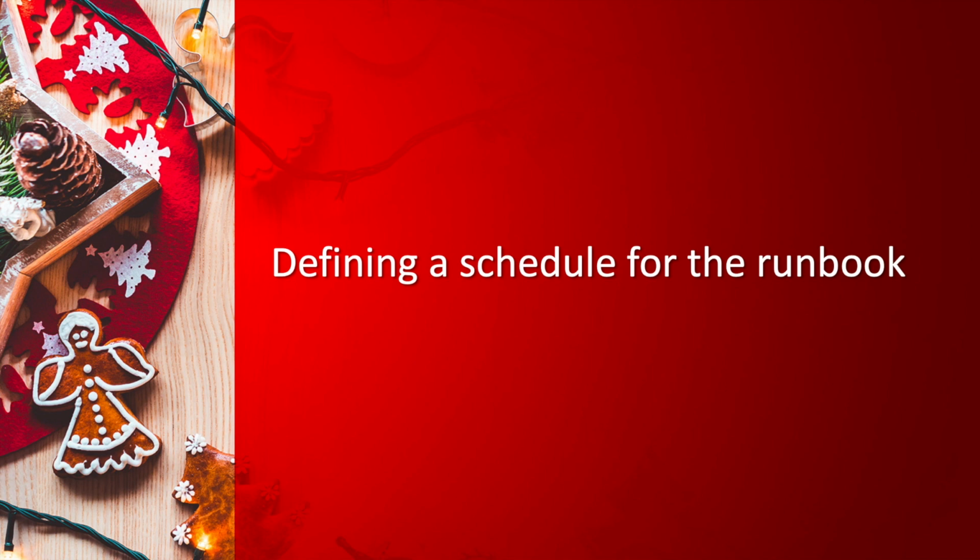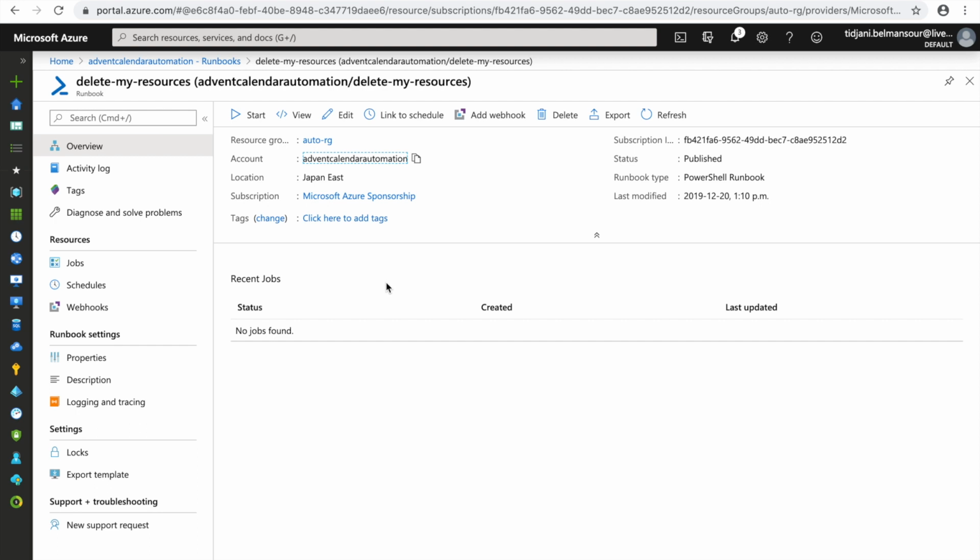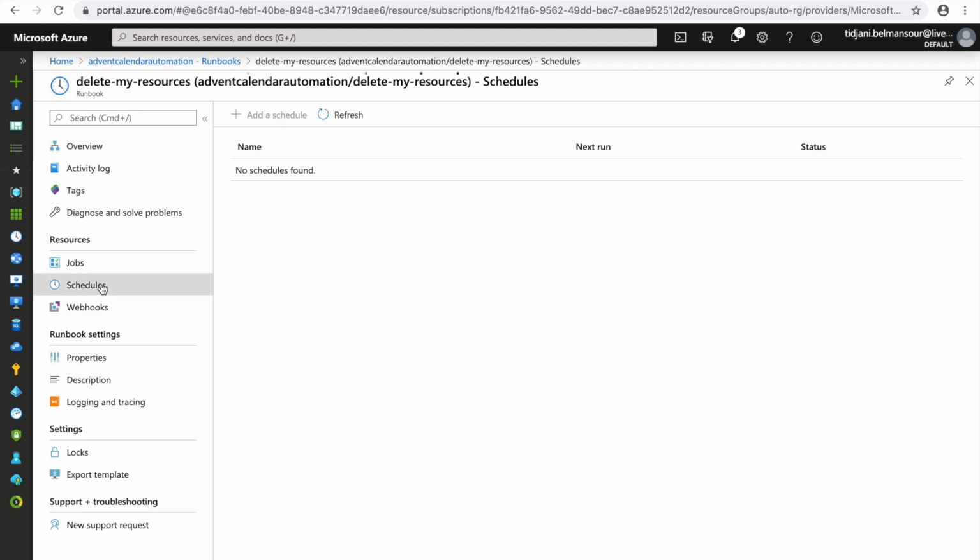Defining a schedule for the runbook. Once our runbook is developed, tested, and published, we can define a schedule for it to run. So, going back to our runbook, we click on Schedules, and here we can see the Add a Schedule button enabled. Please note that until your runbook is published, this button will be grayed out. So let's click on it.